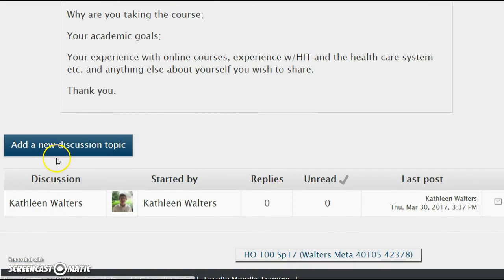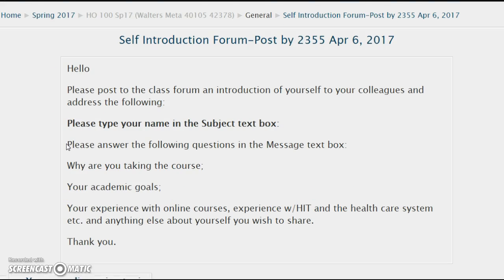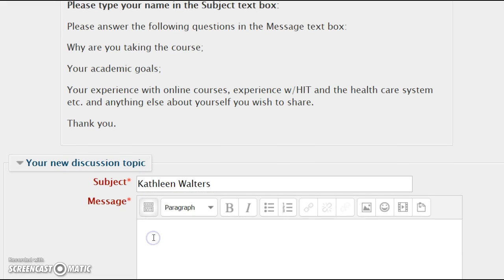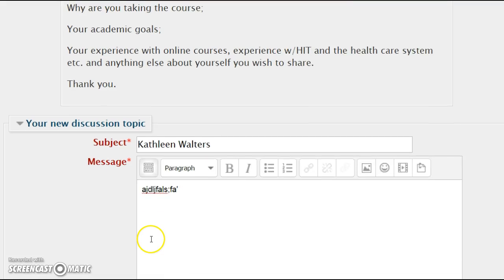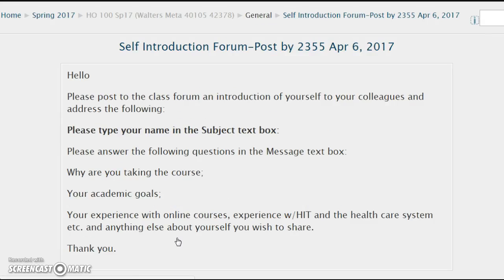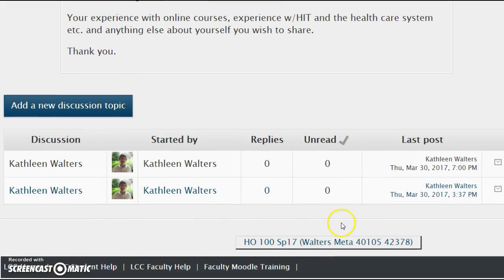So down here, I've already put one, but I'm just going to go through the exercise here for you to see how it works. So you click here on Add a New Discussion Topic. This creates a new thread. And then, as the instructions indicate, please type your name in the subject text box. So I type Kathleen Walters. And then below here, I type in the text box, and then I would answer the questions. Why am I taking the course? Blah, blah, blah. So I type in there, and then I would scroll all the way down to the bottom and post to forum. And then there's my forum. So that's how you work within the forum.